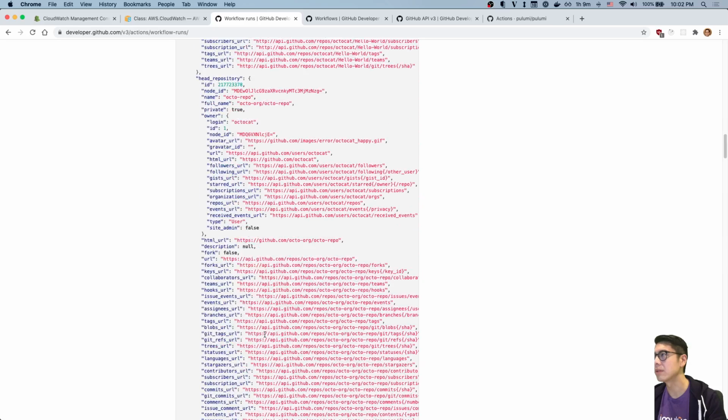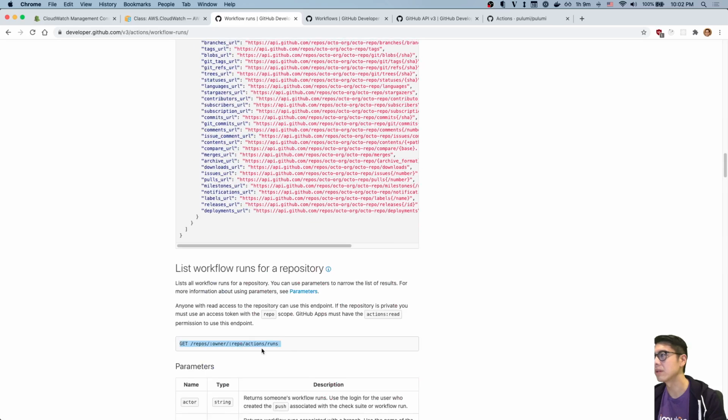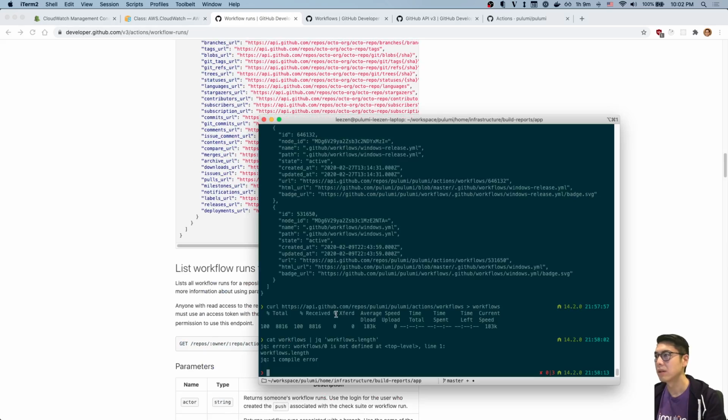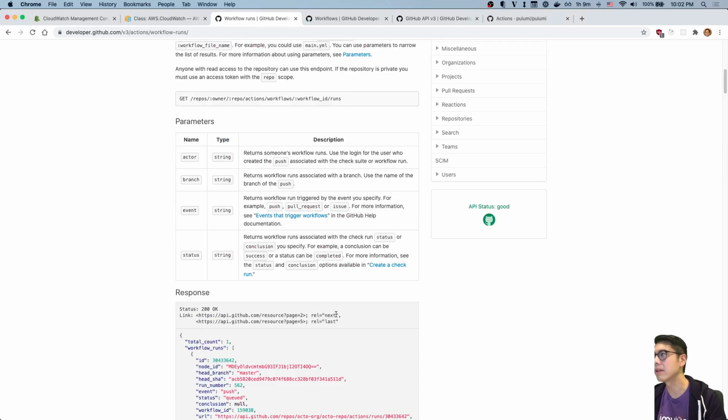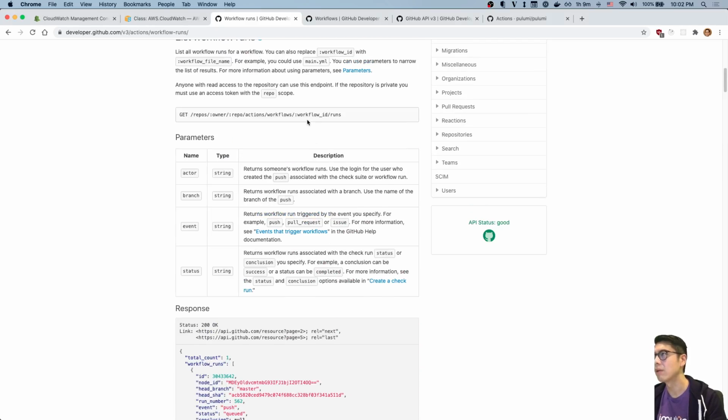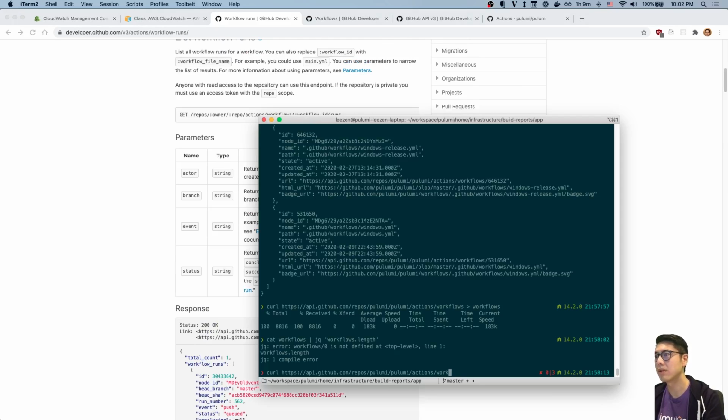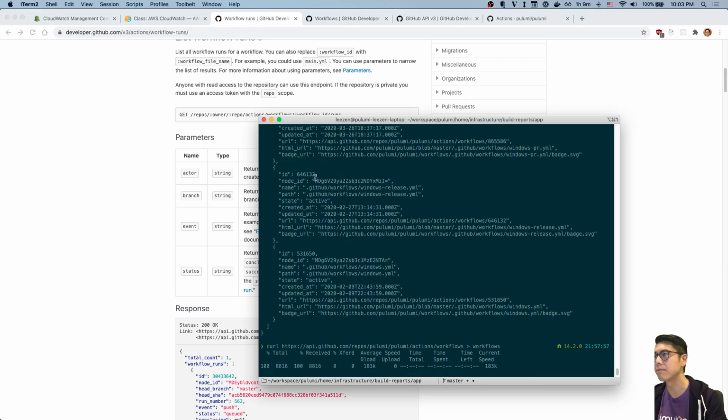So, and what do we want to give it? We want to give it workflows, workflow ID, and then runs. So let's pick this.